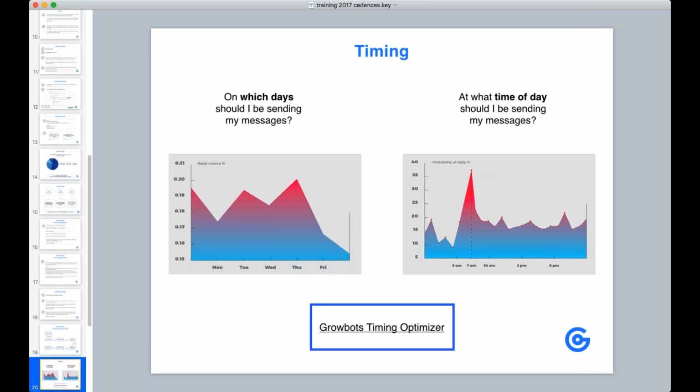So one thing I wanted to show you here is on which days you should be sending your message. You can look at the charts here, which show Tuesday through Thursday are going to be your peak opportunities to send. And the time of day is usually your peak right around 7 a.m. However, if you haven't familiarized yourself with it, I want to show you our Growbots timing optimizer.